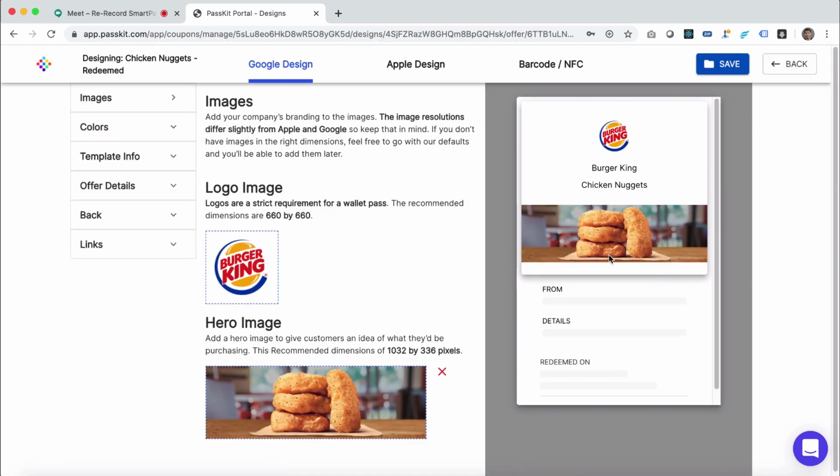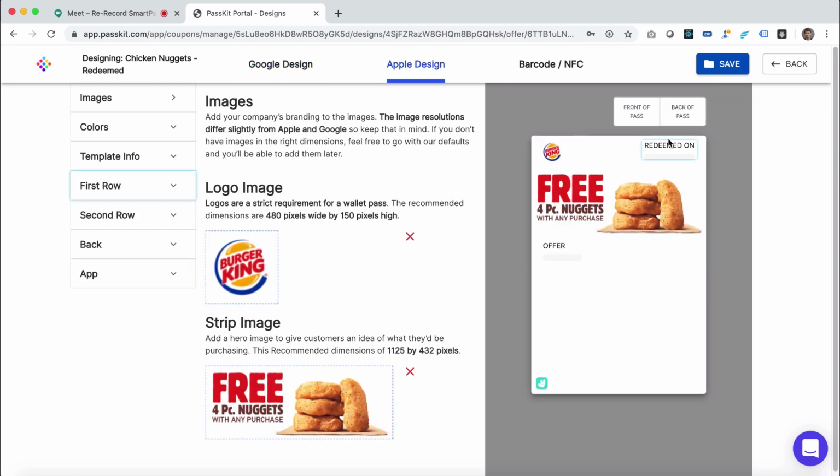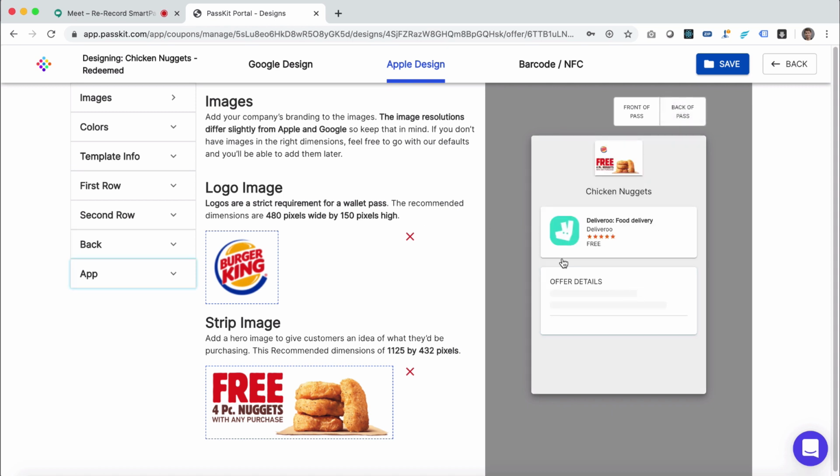So you can see we have a slightly different strip image. We have a redeemed on date on there, and the same on the Apple Pass. We have redeemed on, and the image is slightly different. The link has been removed from the back, so you can use this to change what the user sees. And I believe they also get a thank you message for Apple.